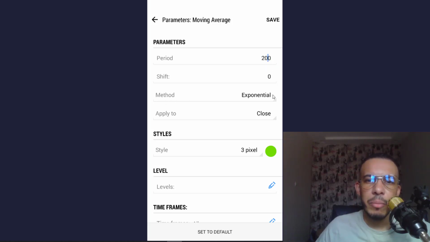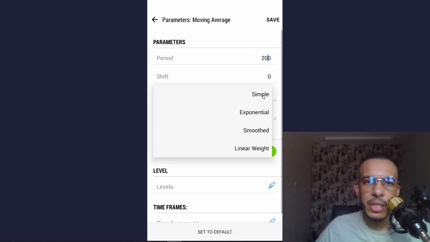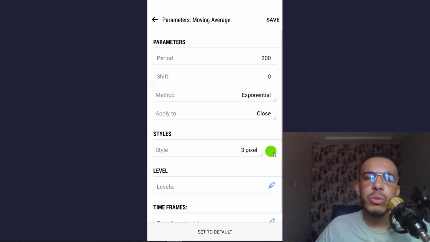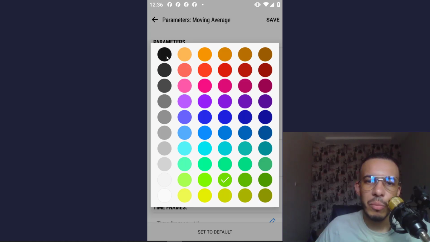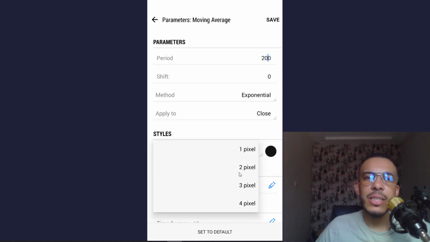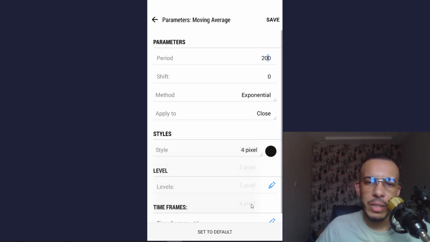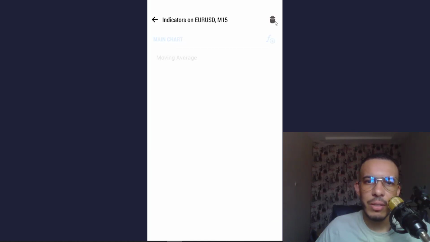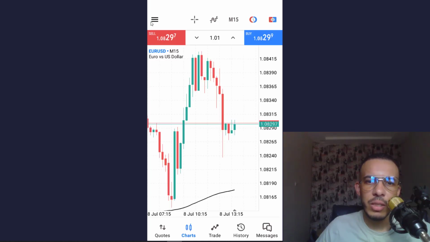And here in method, make sure you choose exponential. Most likely you will find it here on simple. So choose exponential and choose the color you want. So for the 200, I will choose, for example, black. Okay. And here on 3 pixel, this is the width of the line. So I will choose 4 pixels. Okay, now click on save and let's go back to chart.